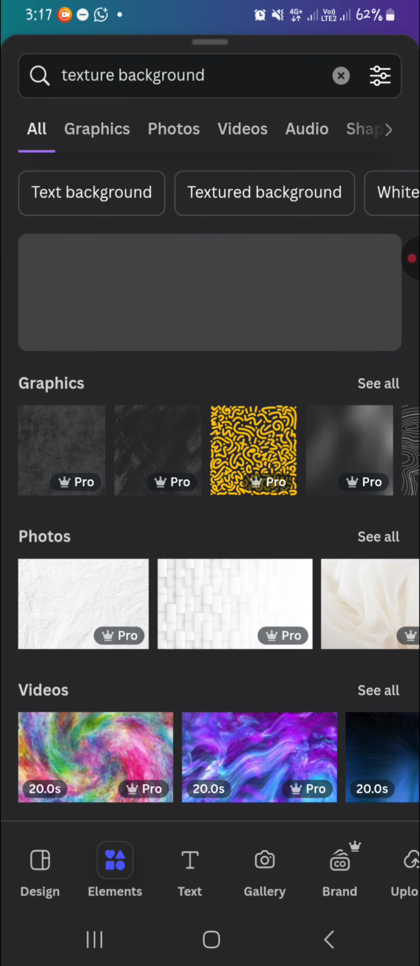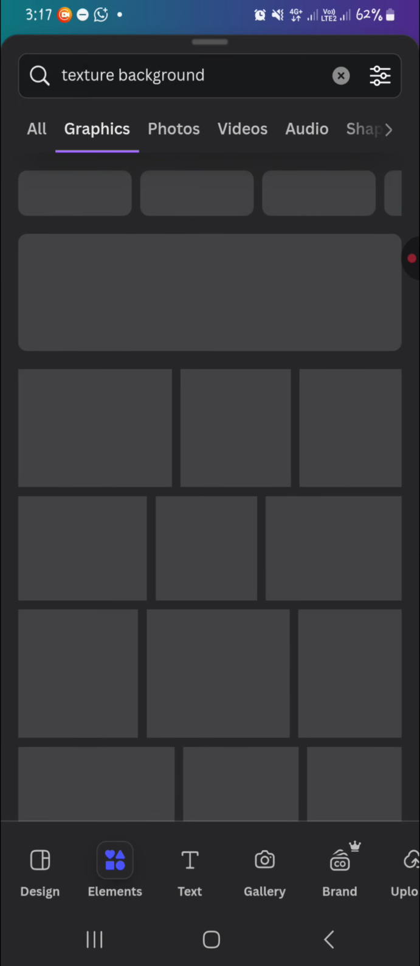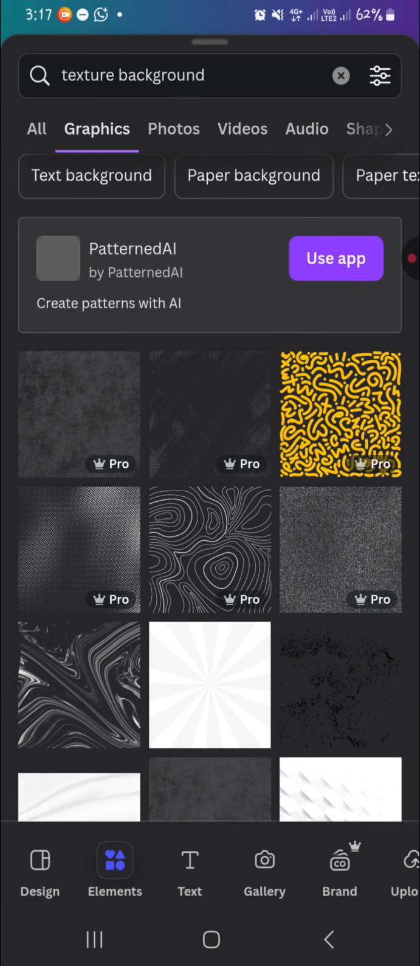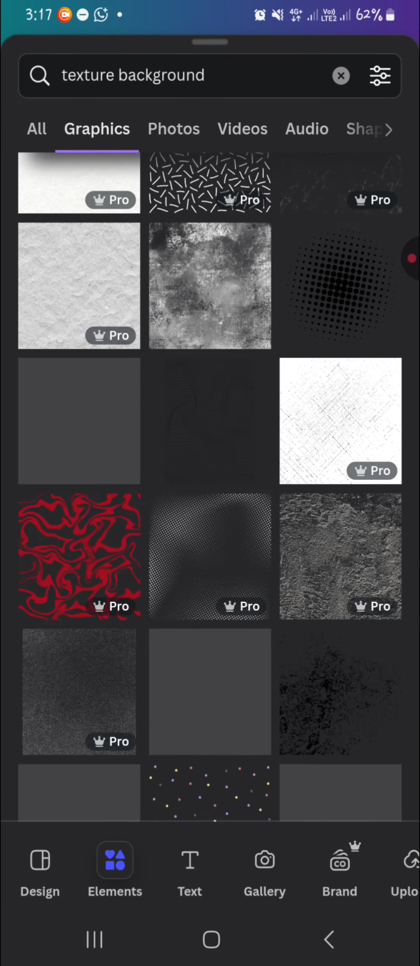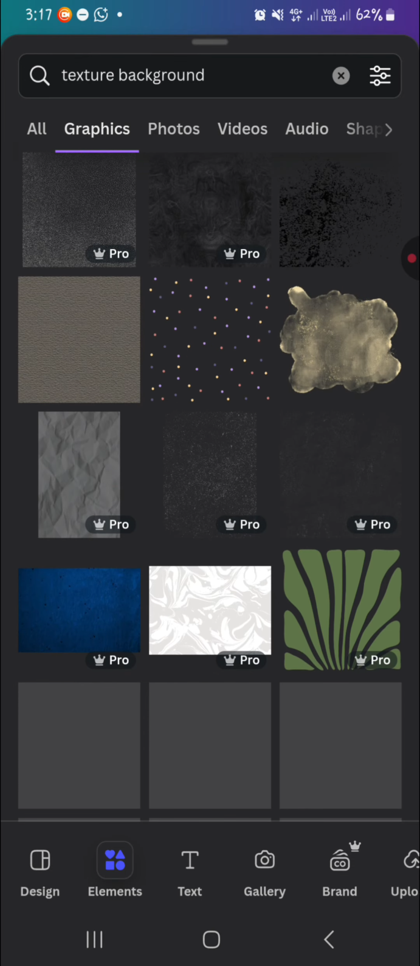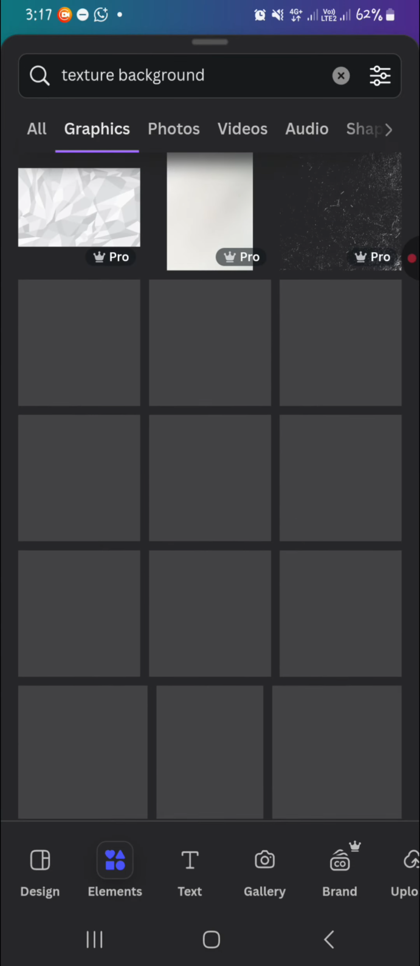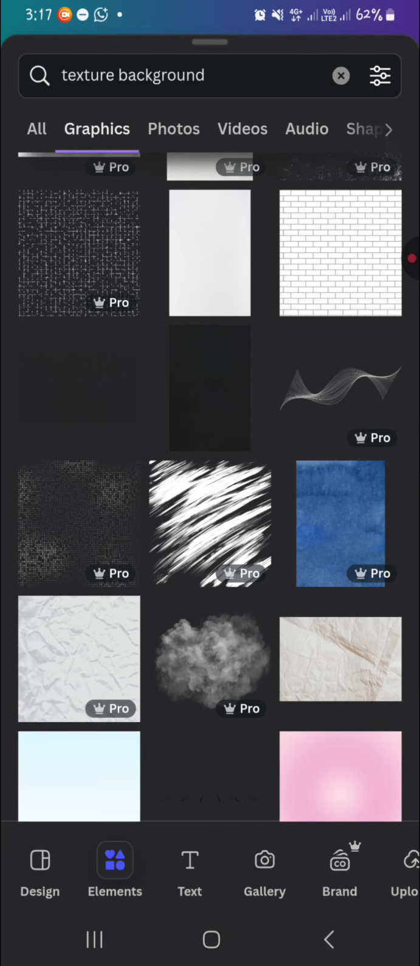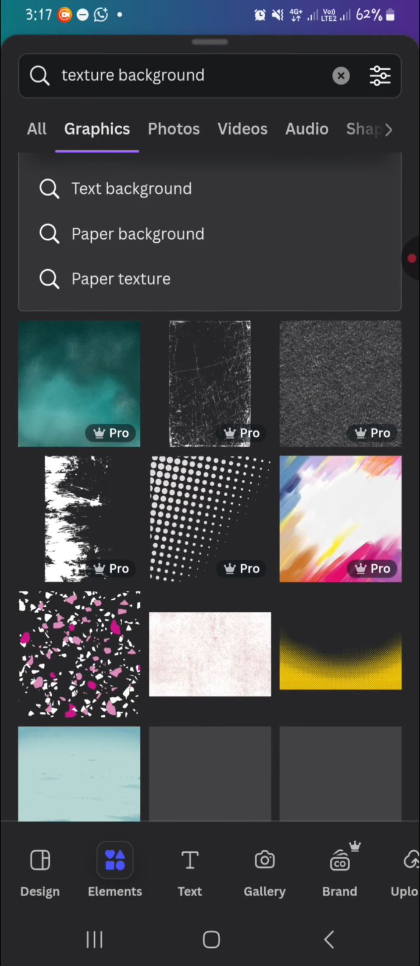So click on the graphics section, see all. Once you click on see all, you scroll down, you're going to find that exact texture that I used, which happens to be the gold color texture. So let's keep scrolling and we're going to find it.